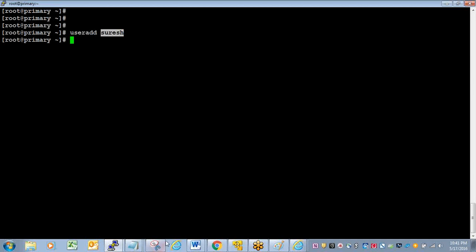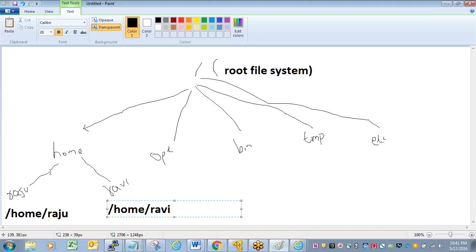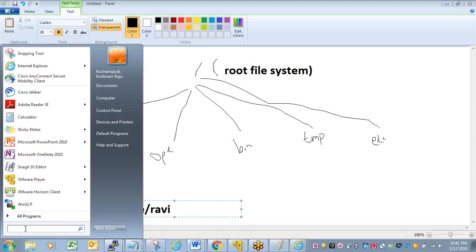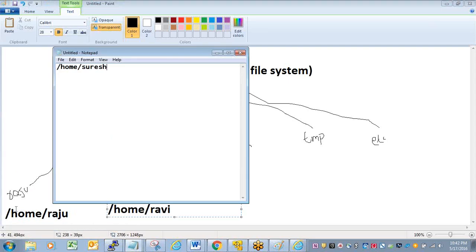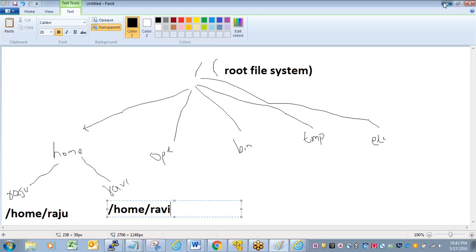Now what will be the home directory? Just look at this example and you can see what will be the home directory of Suresh. The home directory of Suresh will be simple. Anything which you create in Linux, the home directory will be /home/Suresh basically. And if Suresh is trying to log in, he will see this path all the time basically. Okay, let me show you.